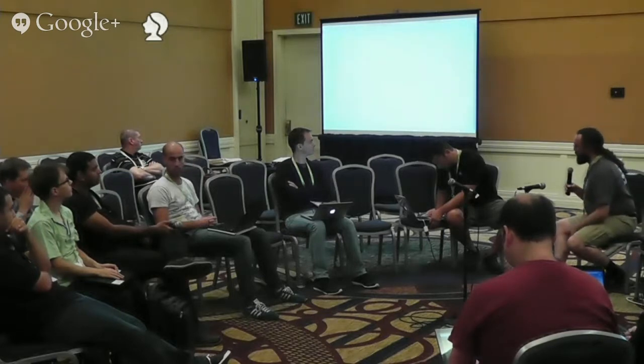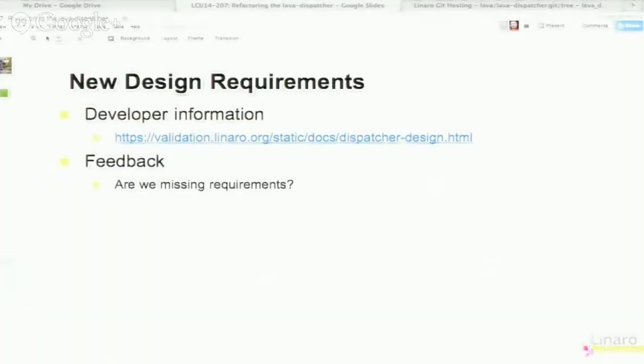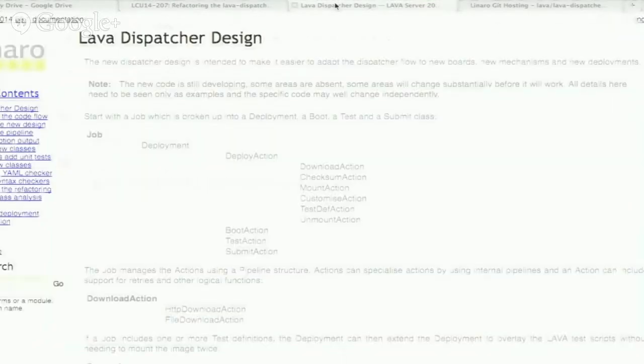Can you go on to the next slide? So we've put a simple flow diagram of how the dispatcher design is working.